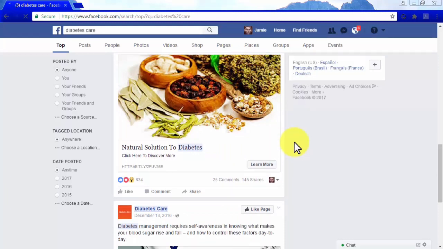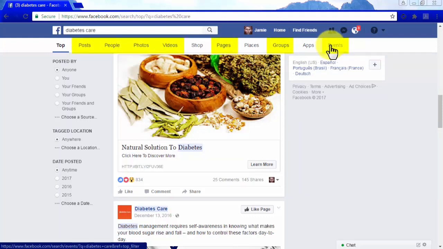Now, there is a way to further filter these results, and that is by using the tabs on the top menu above the results. Each tab will lead you to a different type of Facebook content. You'll notice that the top tab is where you'll be by default when you make your search. This will show you the most recent interactions. Then, you'll see that there are tabs for posts, people, photos, videos, pages, groups, and events. These are the ones that you'll need to check to learn what is trending and what topics are being talked about right now. The Shop, Places, and Apps tab will give you an idea of what things related to your keyword people are buying.